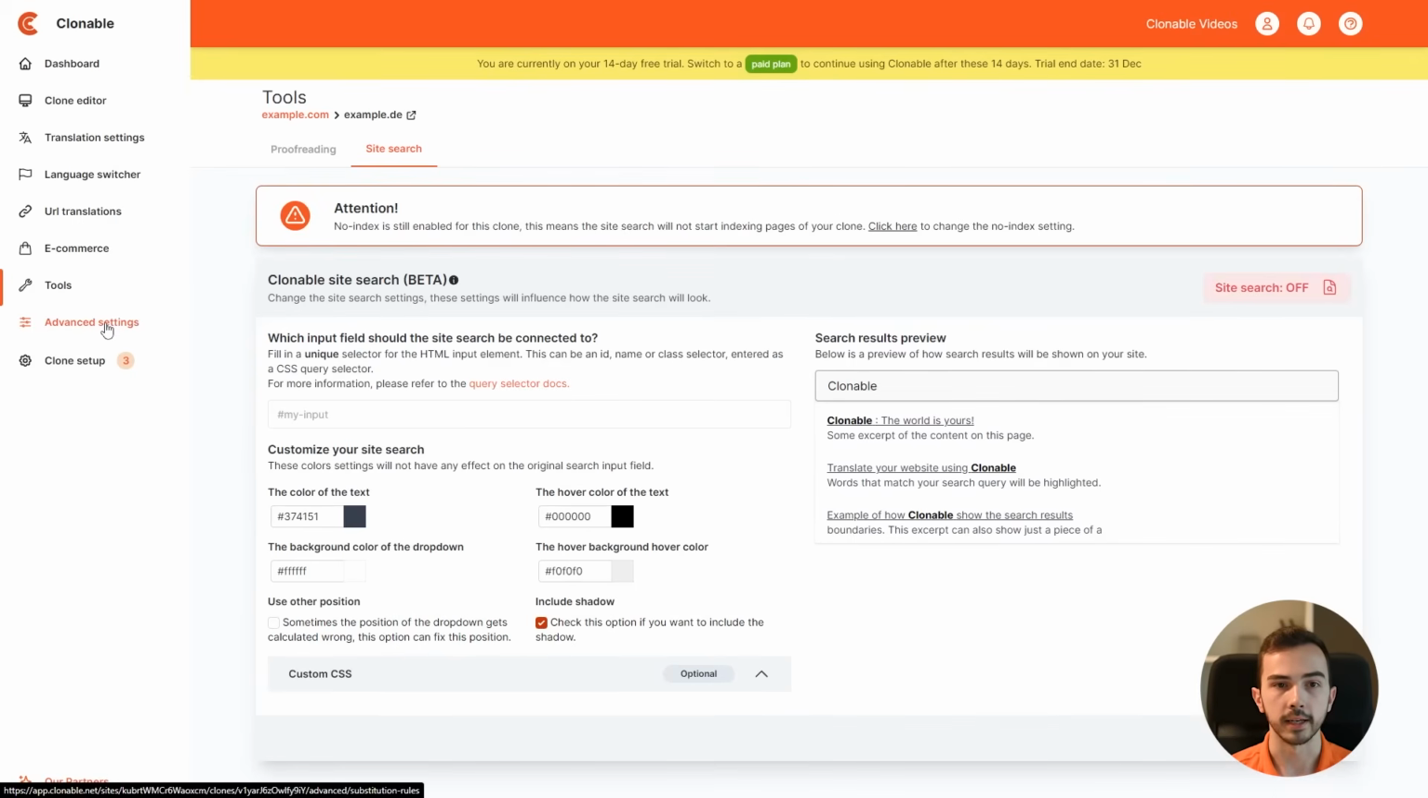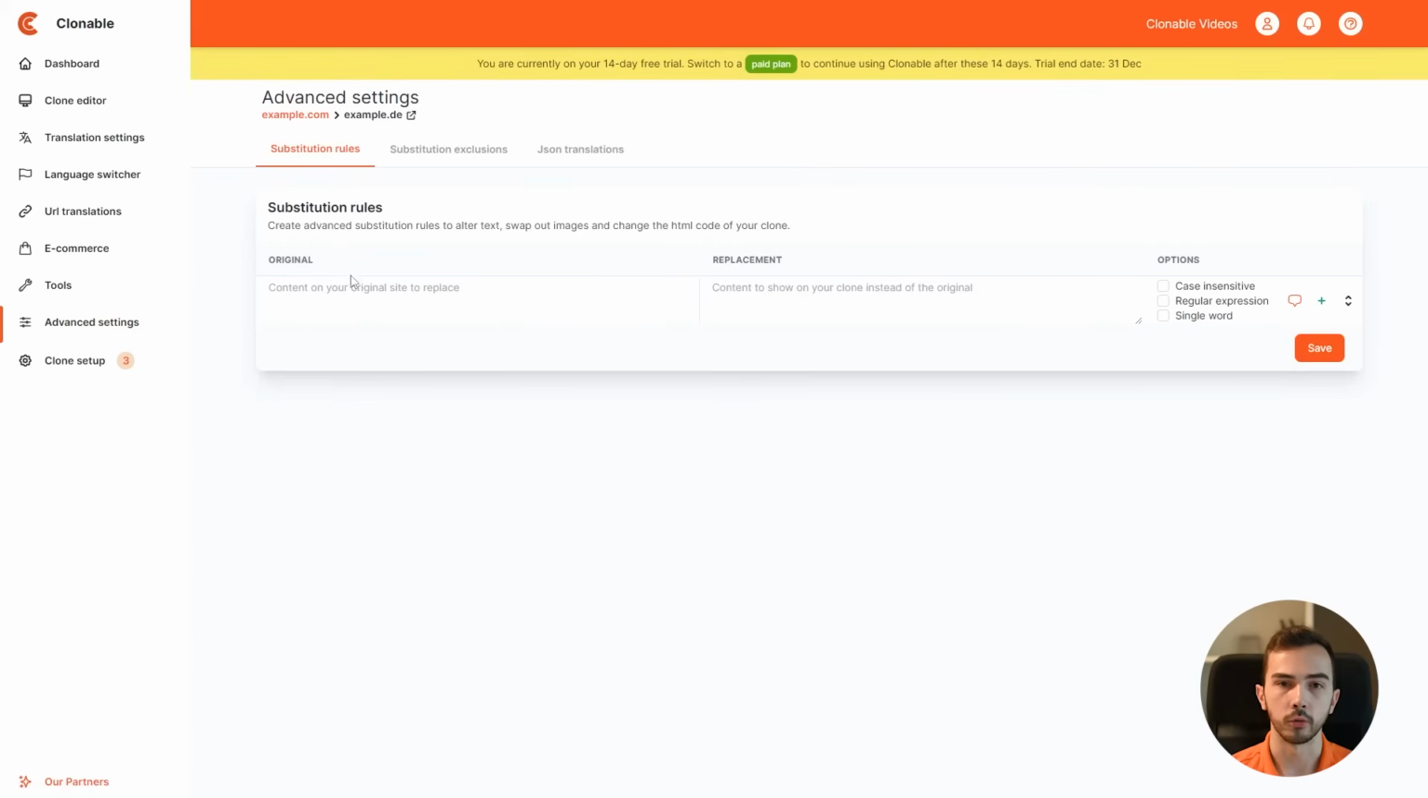In the advanced settings, you can change any source code in your website. For instance, you can change the analytics ID, make sure your CDN does not interfere with the clone, and much more. But please be advised though, these settings apply to all code that Clonable has access to. So make sure you know what you're doing and that it cannot be solved with any of the other options that Clonable offers.